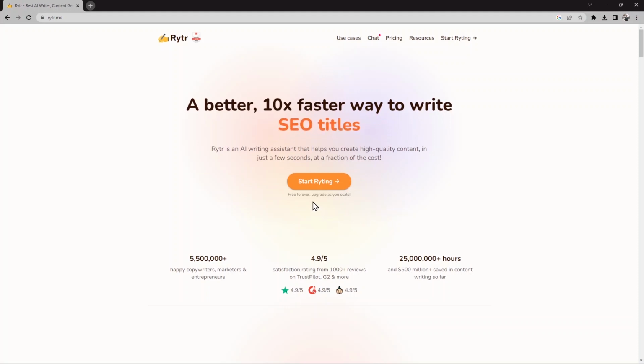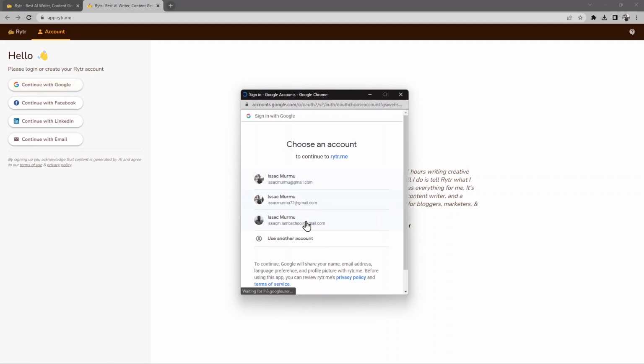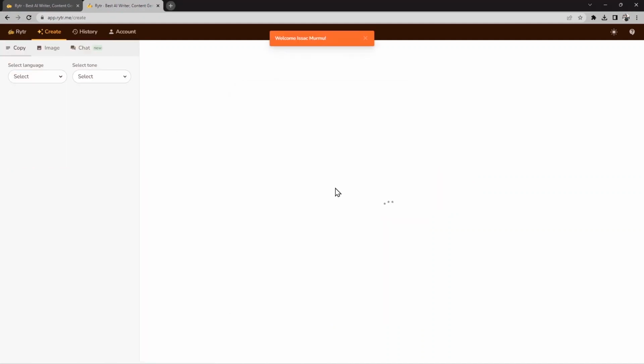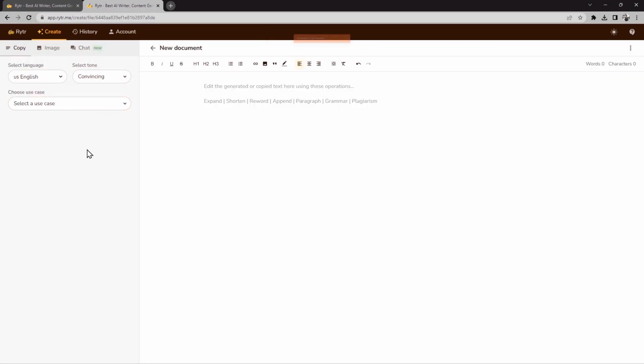I'll start with start writing and click over that, and here it asks you to please log in or create your Writer account. So I'm going to use continue with Google, and let me choose one of my accounts. Okay, so here it says welcome, and I'm going to select the language, the tone and the use case. So I'm going to use English, then use this one.